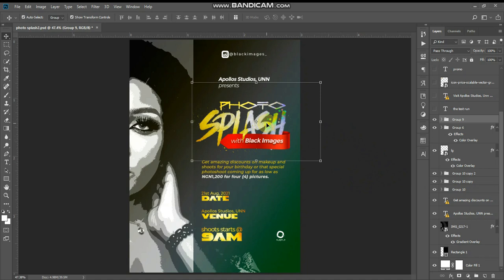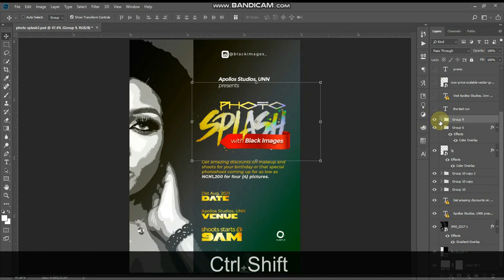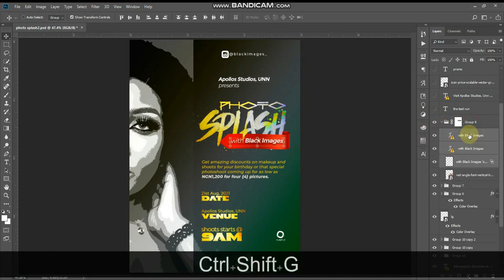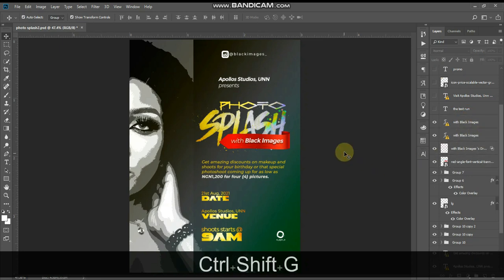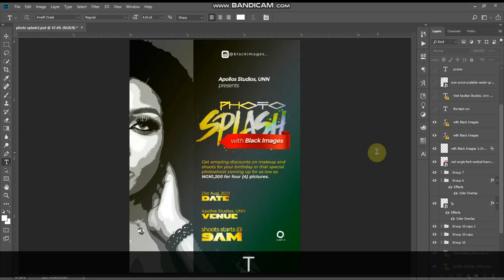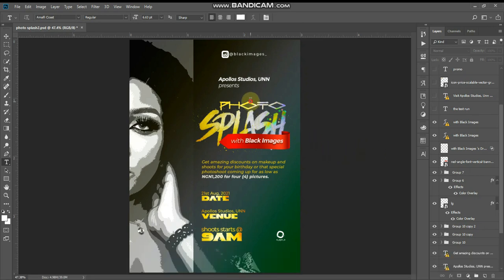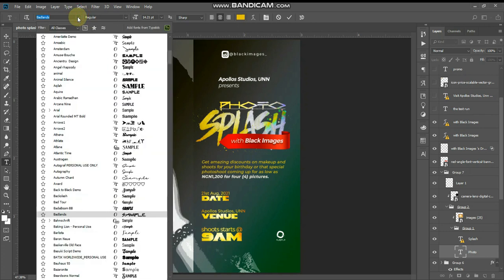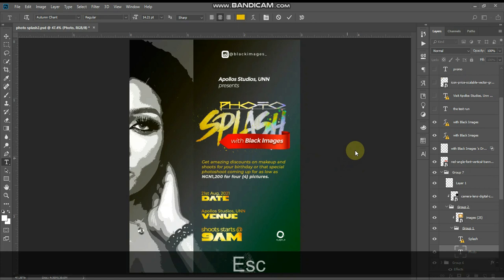Now here is our concern. I will break it down on how I achieved this. Okay, here is a group. I will just ungroup everything. Ctrl Shift G. Come here also, Ctrl Shift G. Come here, Ctrl Shift G. Okay, now here I will start with the main text, photo. As you can see, the font I used here was, where is it? Badland. Yeah, Badlands.